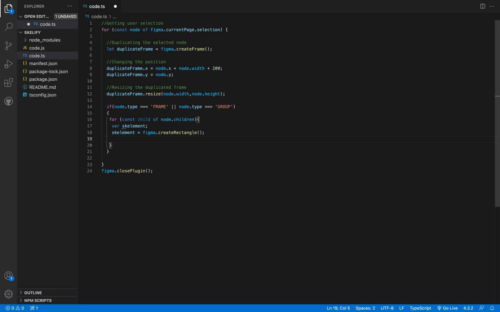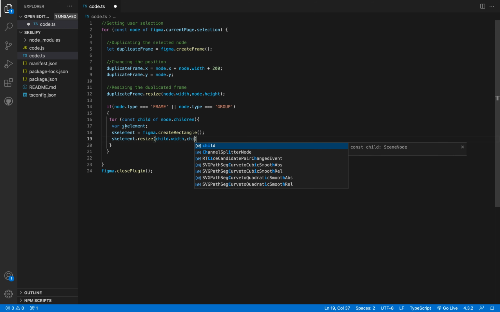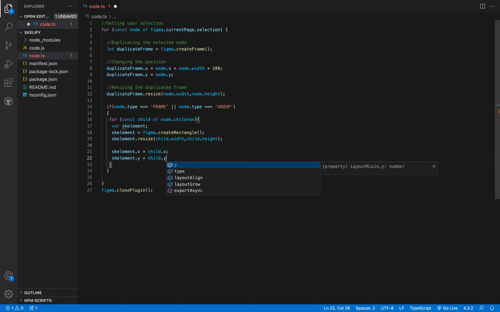Now how we can do that is we can write scalement.resize, and over here we can give child.width and child.height. This is how we will be getting the height and width of that particular child element. We can also give it the position of that particular child from that base node. To do that, we can do scalement.x equals child.x, and scalement.y equals child.y. This will help us get the position on the x and y axis of that particular child element, and we have also resized it.